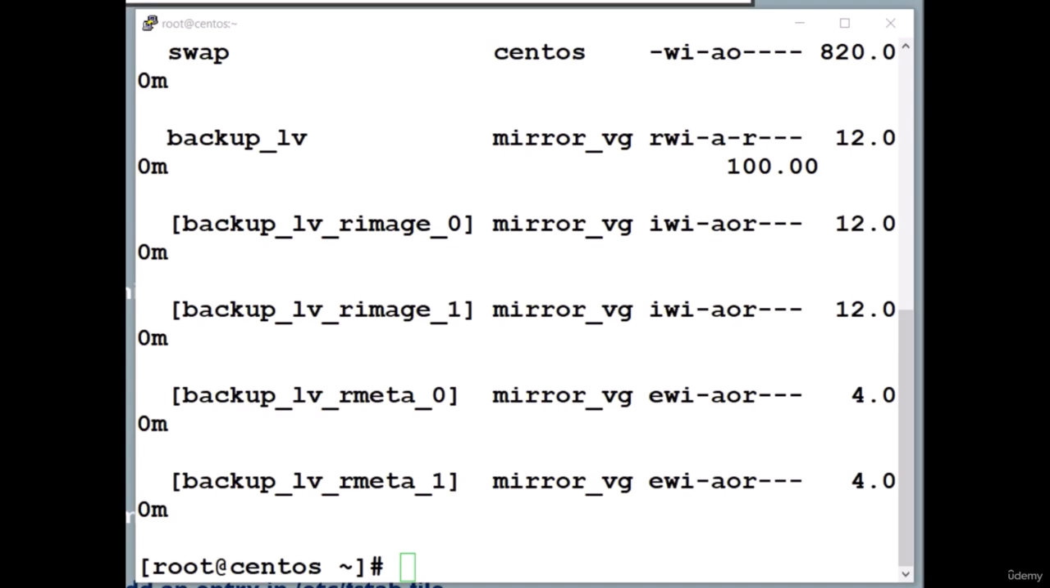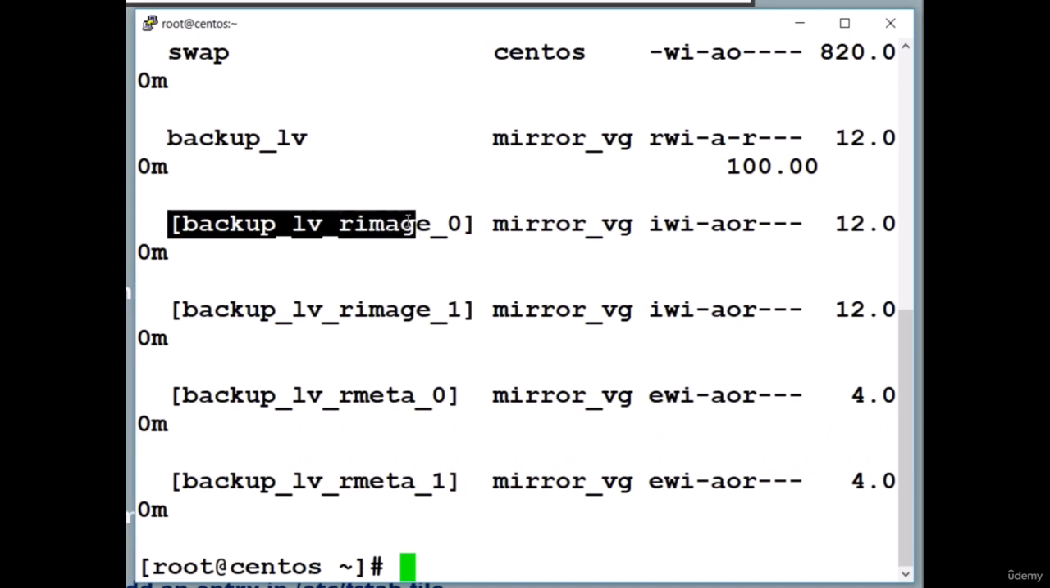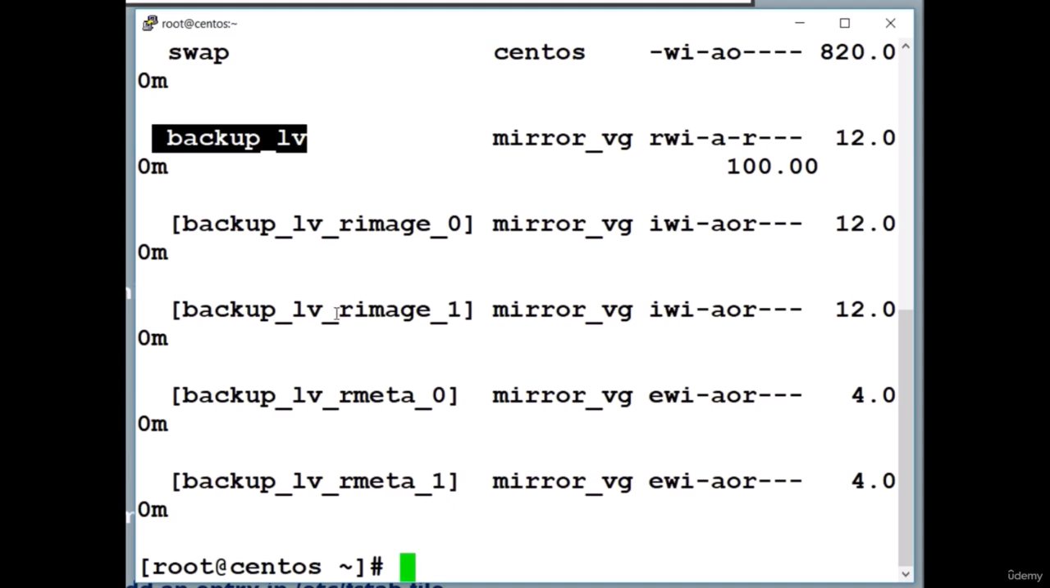When you create a RAID logical volume, LVM creates a metadata subvolume that is one extent in size for every data or parity volume in the array. In this example, creating a two-way RAID 1 array results in two metadata volumes. As you can see right here, these are the two rmeta metadata volumes, backup_LV_rmeta_0 and rmeta_1. And you will also see backup_LV_rimage_0, also our backup_LV. And this is how you can create a mirrored logical volume.